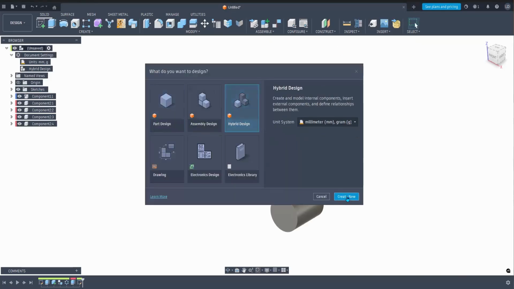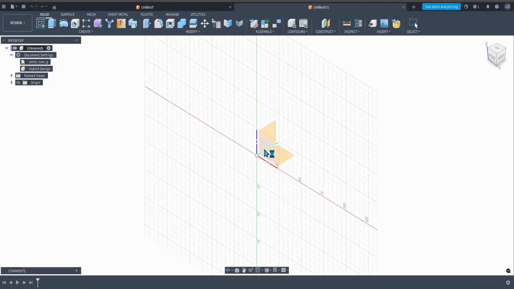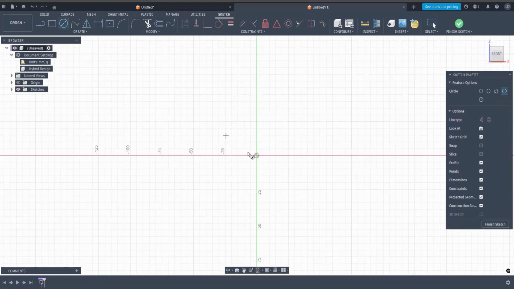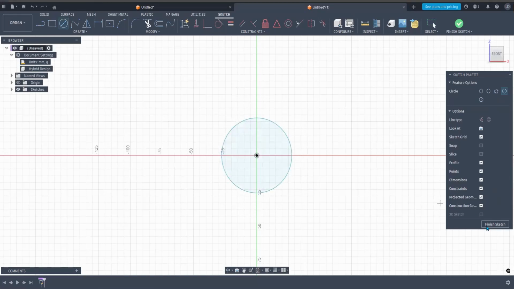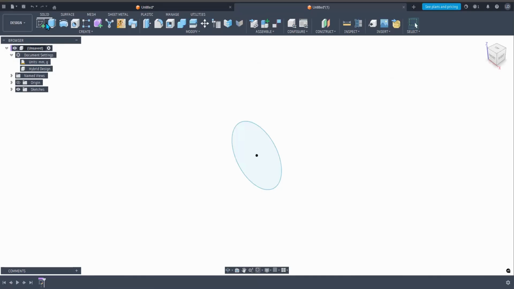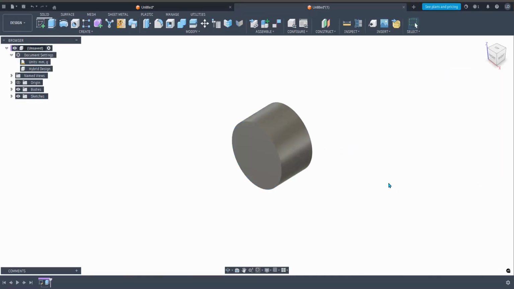And we'll create a hybrid design, and we'll shove in our body like so, and just create a cylinder of it so we've got something to work with. Okay, now the first thing is to create the body, which is the rivet in this particular example. It could be anything, I'm just using rivets as an example.